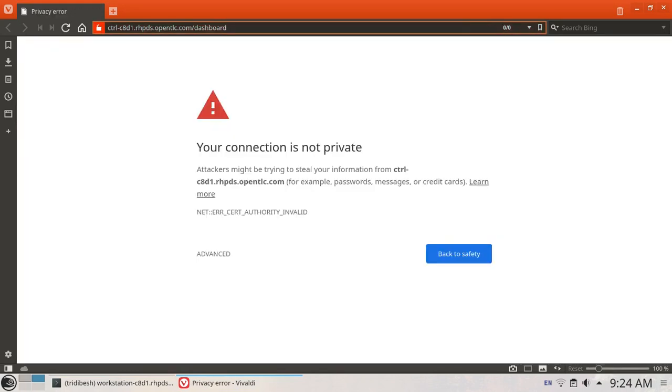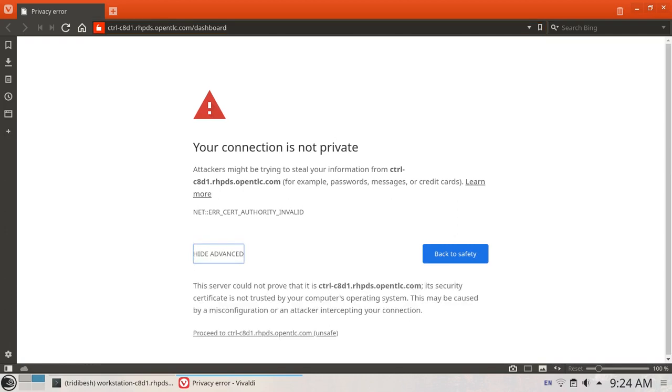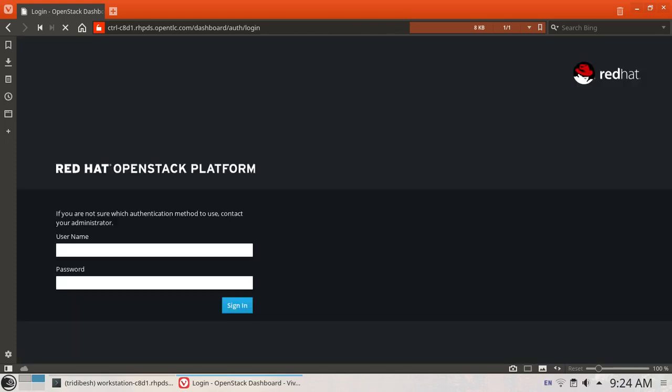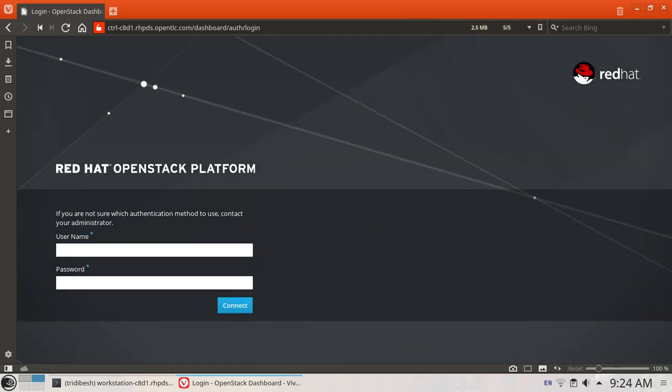Once you do that, and if your installation or dashboard is proper, you will see this. Now, you remember we created the certificate ourselves, so that's why we are getting this warning. If you are using a publicly signed certificate, you will not get this. So you click advanced and proceed to CT, that is our controller node. It will start loading, and you will get a login page like this.